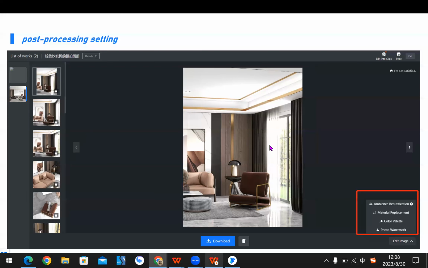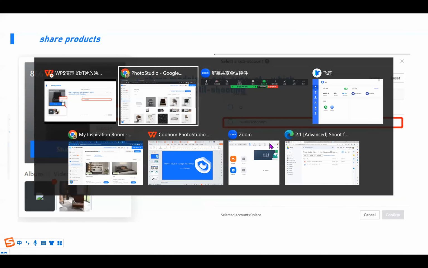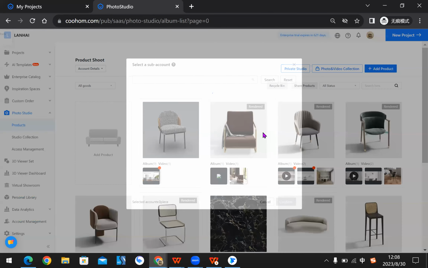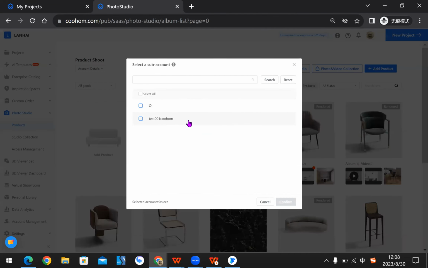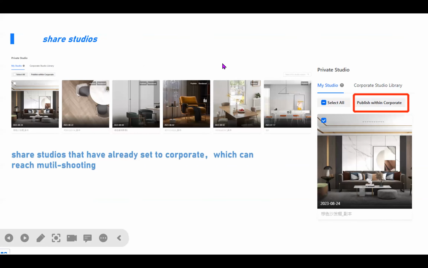So let me go back to here. The products which have already been shot can also be shared with others for cooperative shootings. If you find additional shared items, we can choose the spot count which we want to share. And now it is about shared studios. Actually, the logic is the same.